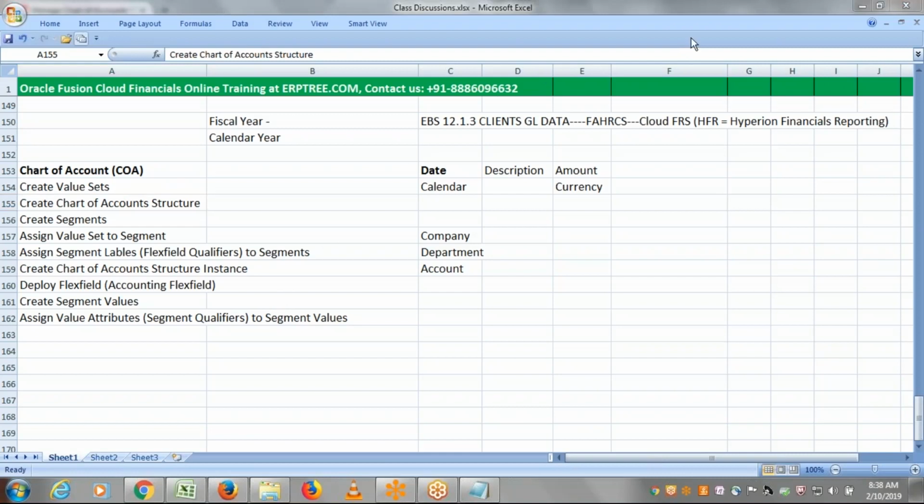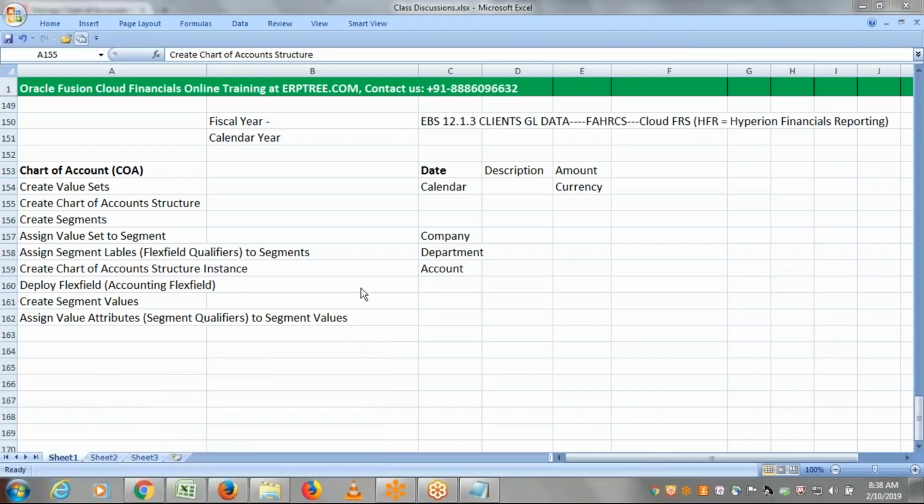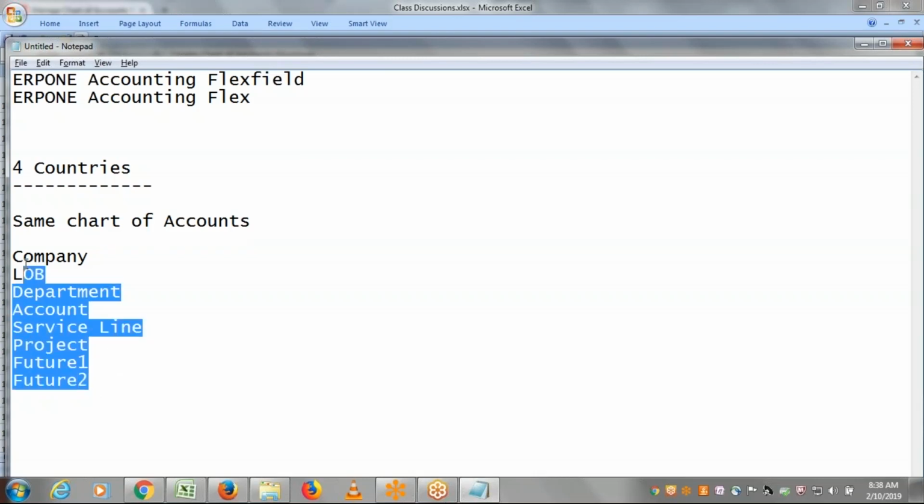Lakshman, are there any scenarios where they have one structure and multiple instances for the same structure? Yeah, because structure is nothing but a template here, right? And we can create multiple instances of that. Simple example: since the requirement is the same segments, instead of creating 4 structures, they can create 4 instances against the one structure, and as per their requirement they can override the value sets as required for each country.